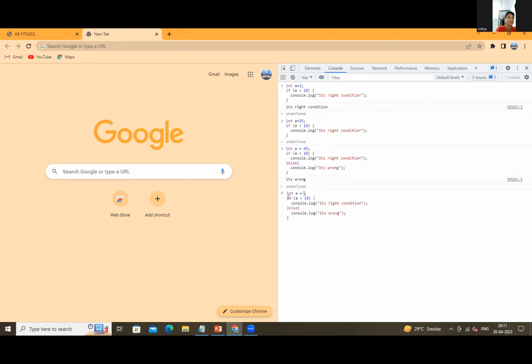So here the condition is satisfied. Then the output will be this, which I have selected. So let's execute. Yes, as you can see, there is the right condition. The output is the one from the if block.